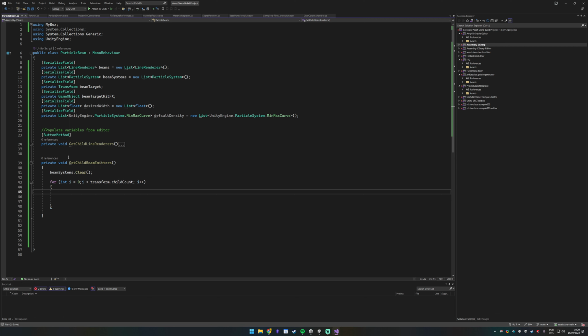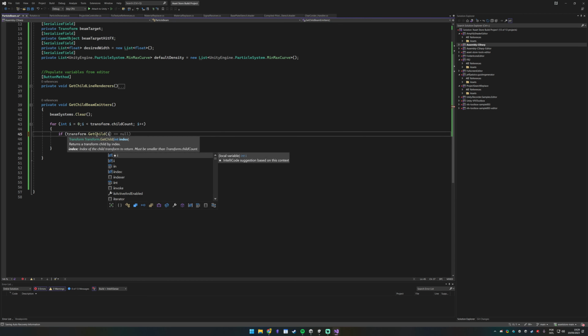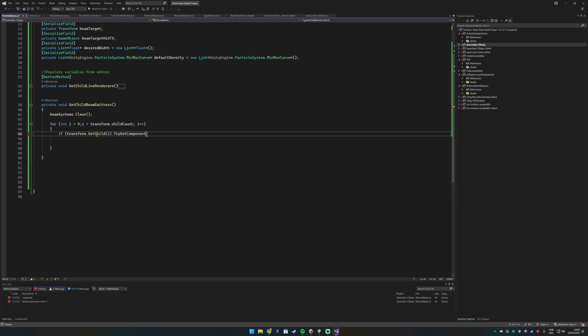So for each one of our children on this transform, we're going to check if it has a particle system. Same thing: we're going to do transform get child, and we're going to do I here, and then try get component out particle system, and we're going to call it _PS. So we're doing the same thing as before. We're checking if this child has the particle system component, and if it does, we're getting it as a variable to use inside of these brackets here.